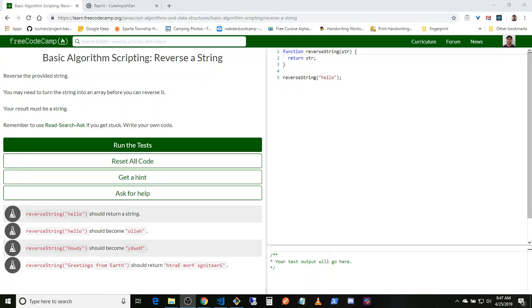Okay people, here we go, another basic algorithm scripting. Reverse a string. Reverse the provided string. You may need to turn the string into an array before you can reverse it. The result must be a string.